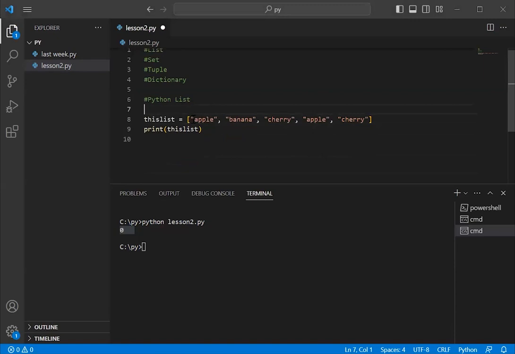Okay, so this apple here is index 0, banana is index 1, cherry is index 2, apple is index 3, and cherry is index 4. Now, the reason why this is possible and it will not give you an error that there's a duplicate is that the information in the list is represented by the index, not the actual data. So in Python, it is seeing this as 0, 1, 2, 3, 4, not apple, banana, cherry, apple, cherry.